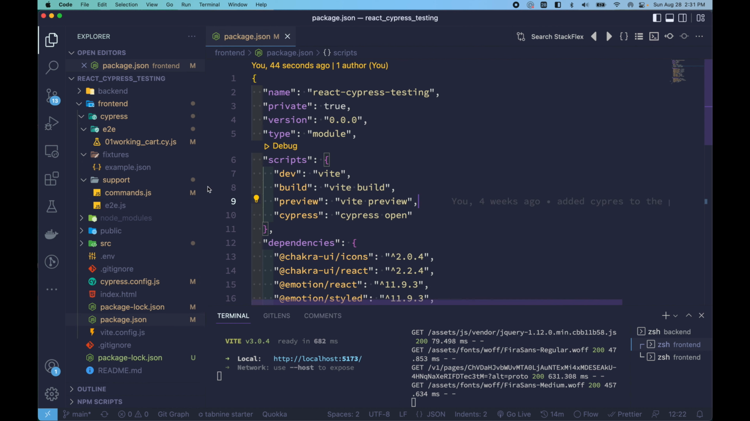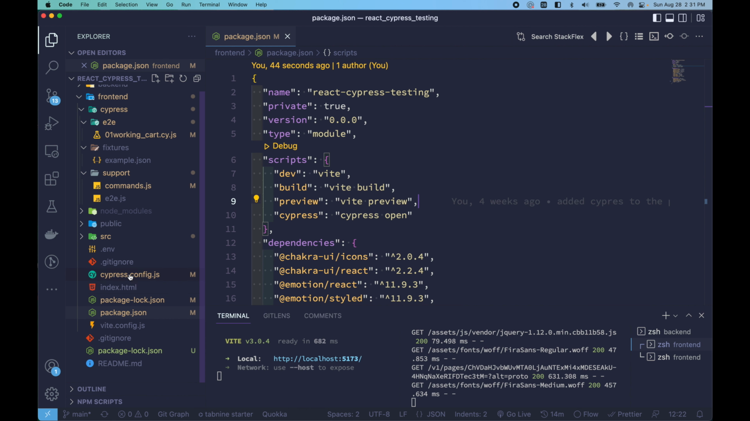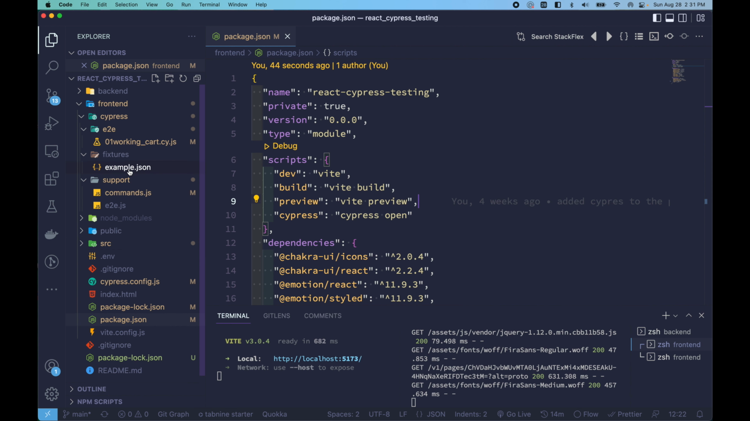All right, so now let's move on to our next step of adding some environment variables inside of our E2E test.